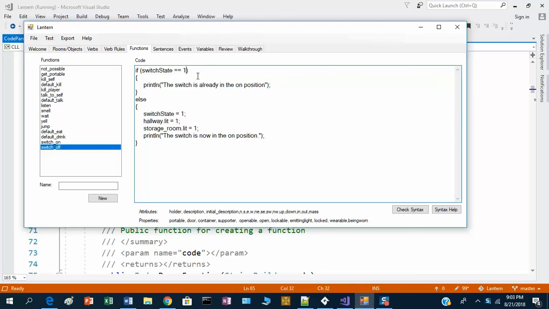So now we want to check the opposite. If the switch state is 0, which means the switch is off, we'll say the switch is already in the off position. And then we're just doing the mirror image of this. So now turn the switch into the off state, set its value to 0, which means off. And then set this to 0, which means that the hallway is not lit anymore, the storage room is not lit anymore, and we'll say the switch is now in the off position.